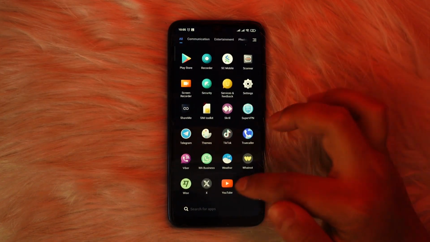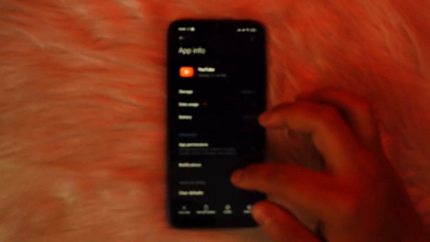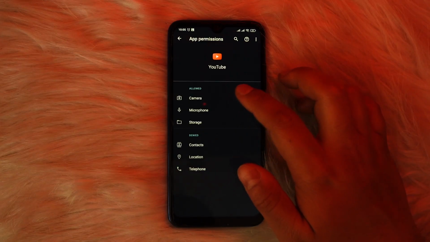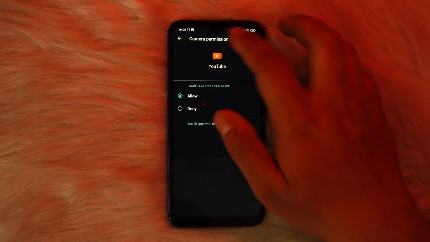To make sure of that, you can just tap and hold the app of YouTube, head over to app info. From this settings page, head over to app permissions and make sure that the camera is set to allow. If this is not set to allow, this is the exact issue that you are facing.